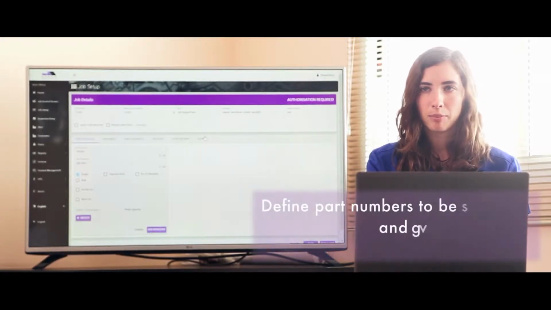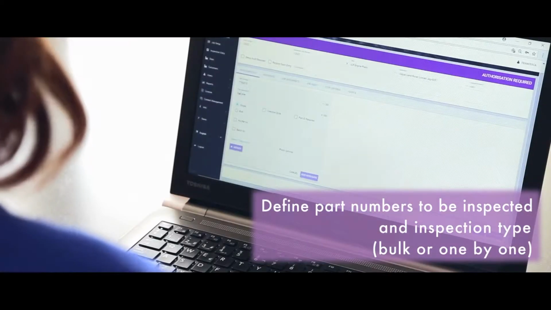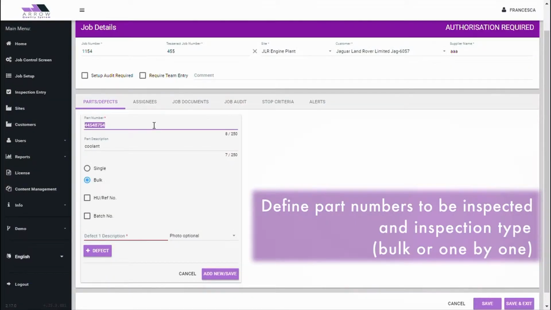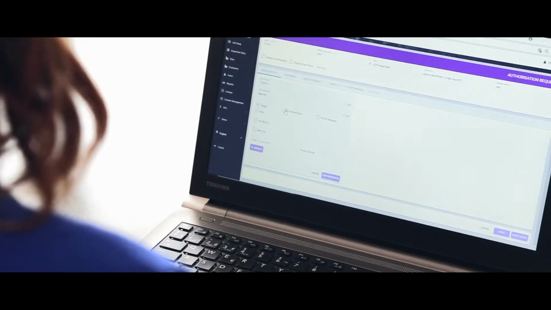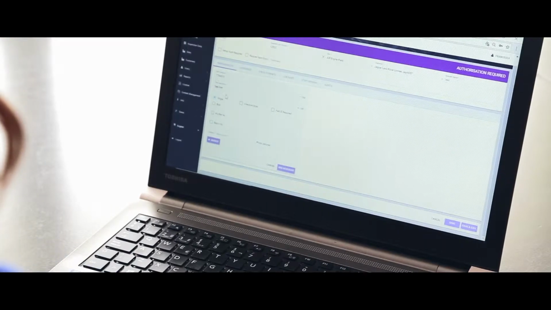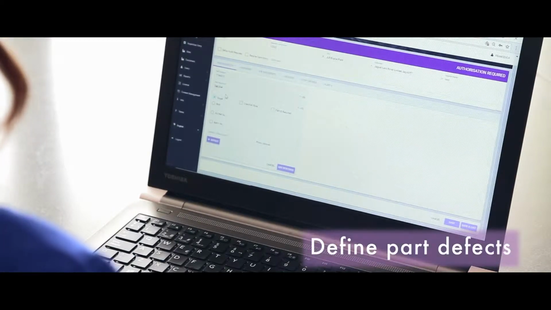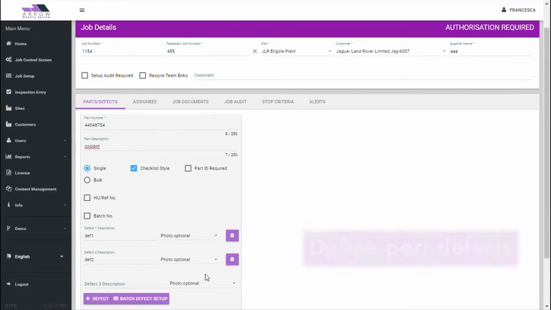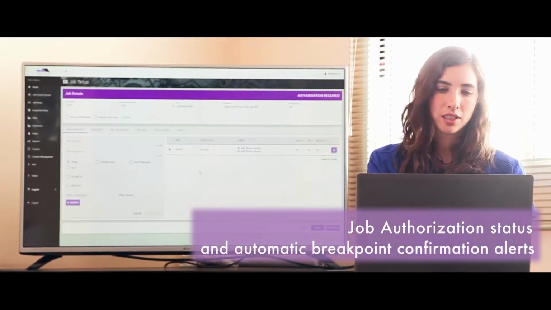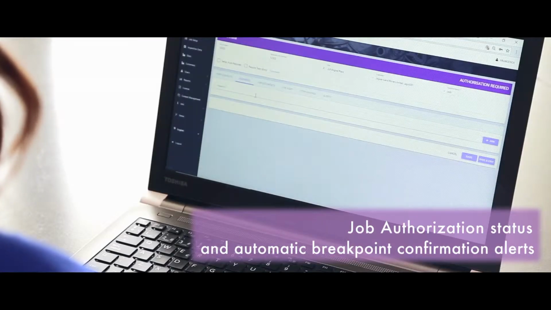Then we have to set the part that we are going to inspect. So in part defects, we put the part number, a short description of the part, and then we decide if it's a single check, so the inspector will check the parts one by one, or in bulk. On the right side, we can tick the checklist box to have a different view of all the defects. And below, we can define all the defects the inspector will have to check. Once we have defined all the parts, we go to Assign Each Part.